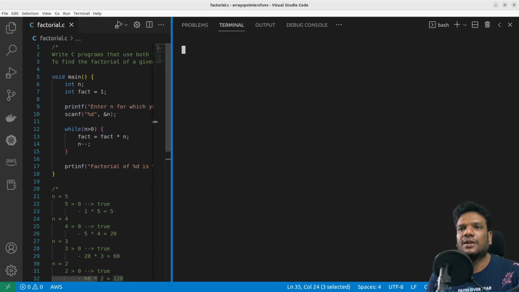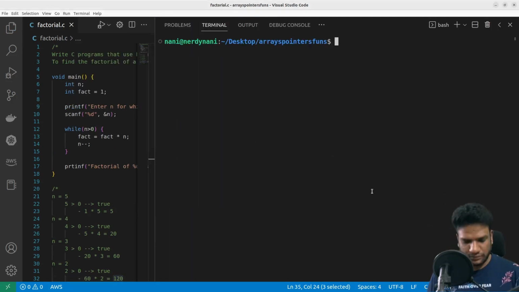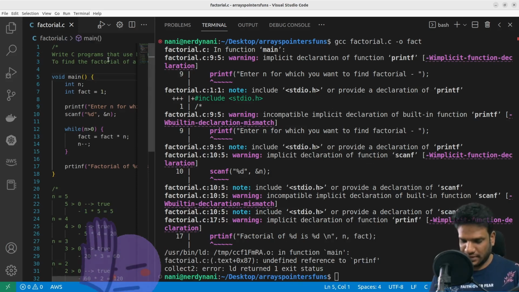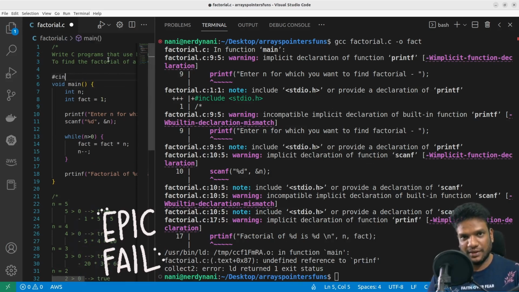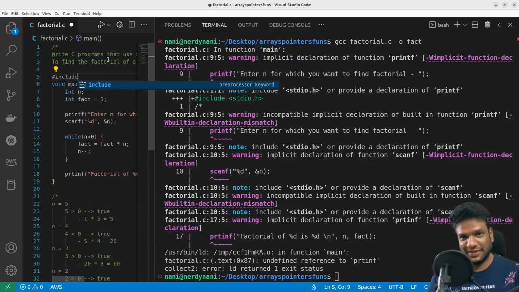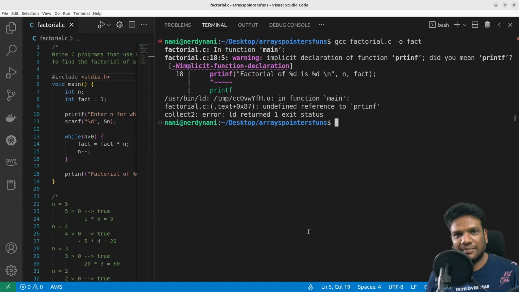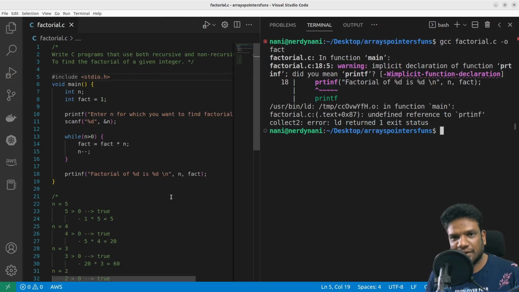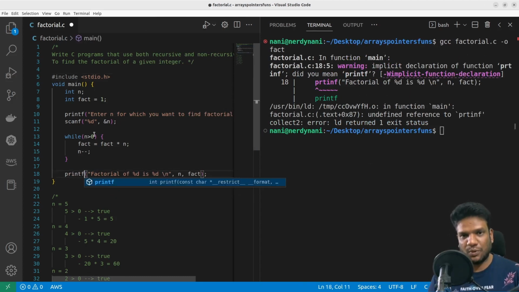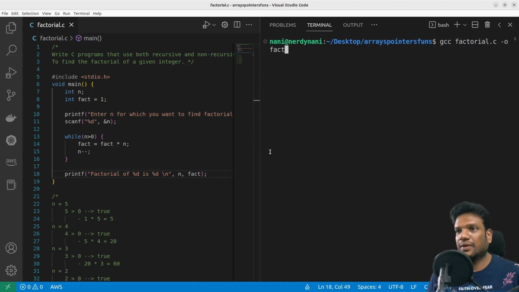I'm going to now compile it and execute it. So gcc factorial.c, output, I'll give fact. Oh my goodness, as usual every time I forget. If you have watched my previous C language videos as well, oftentimes I forget putting this stdio.h. Okay, and again some issue. What's printf at line number 18? What's the problem, man, with line number 18? Okay, typo in printf. Okay, now the compiler is happy, it's letting us execute the program.